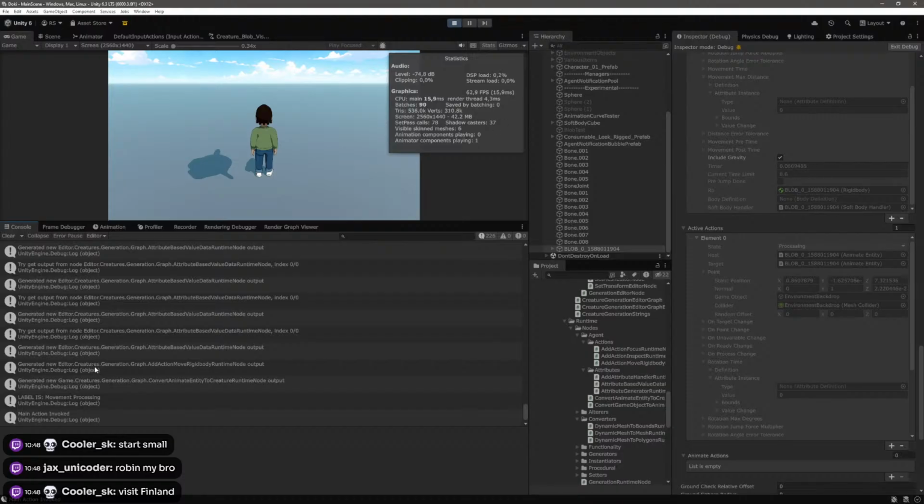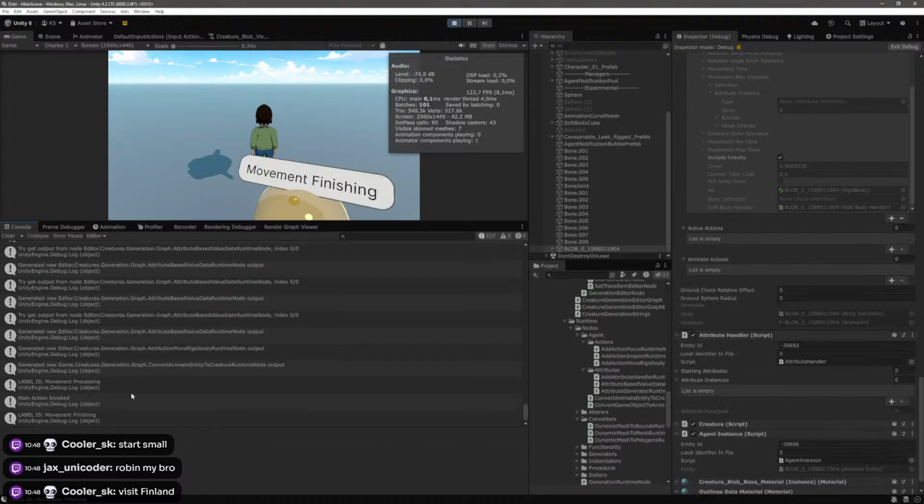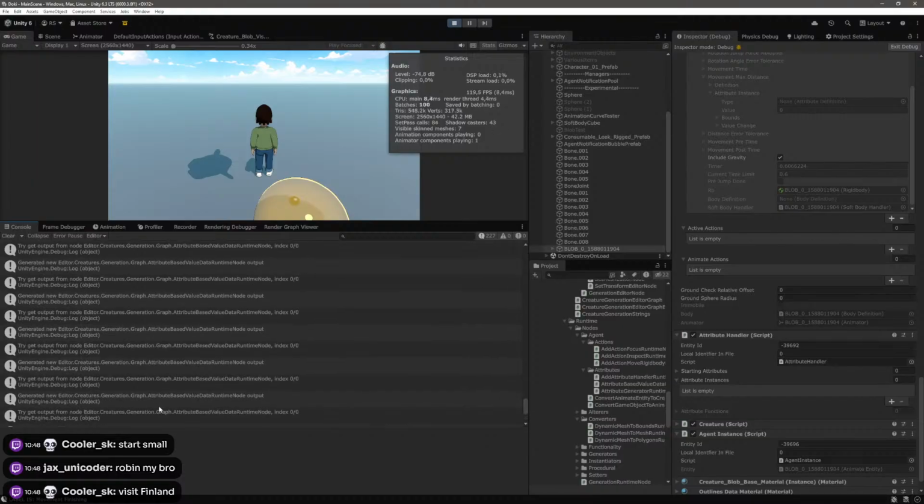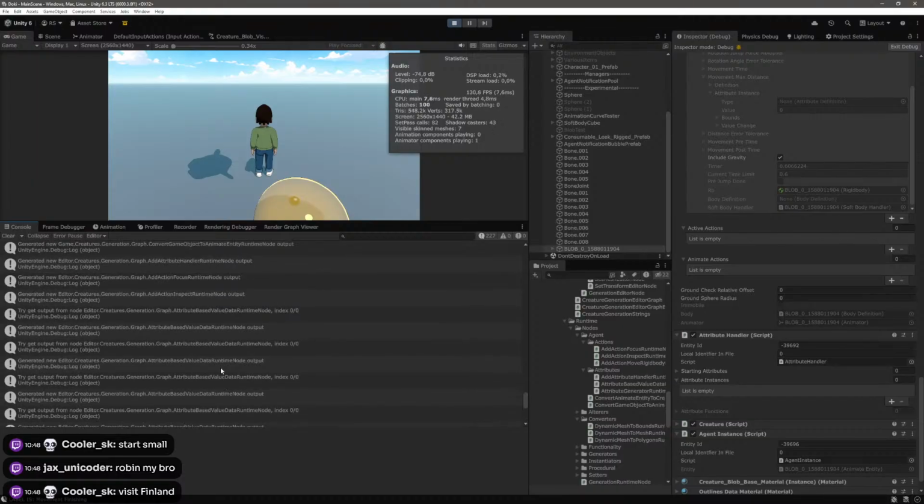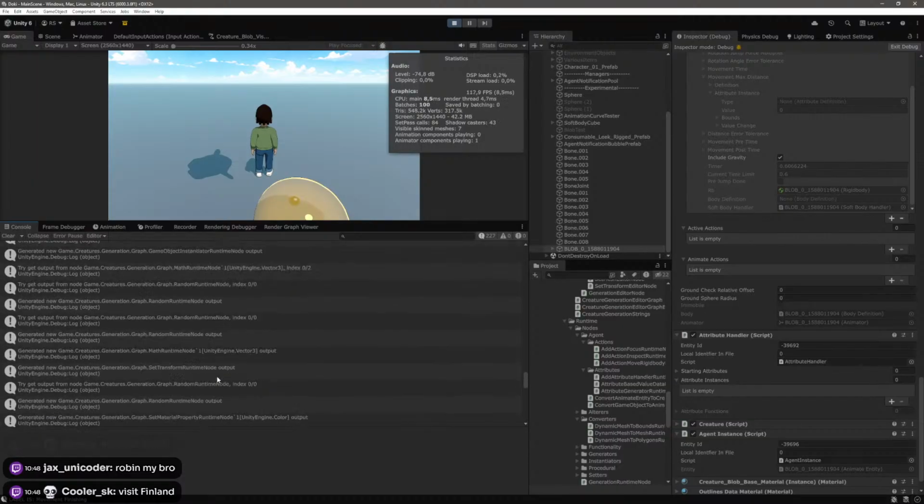Kullerski, start small, visit Finland. I've never been there either. One of my top traveling things I would like to do is actually take the Russian Trans-Siberia Railway all the way to Asia. But I'm holding that off for now. What's up, Jax?